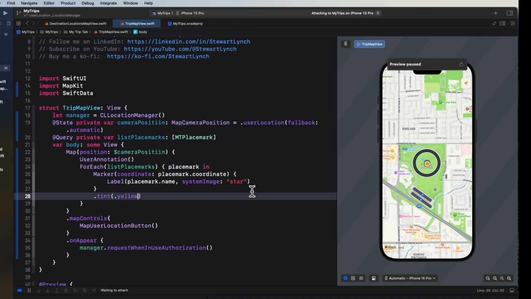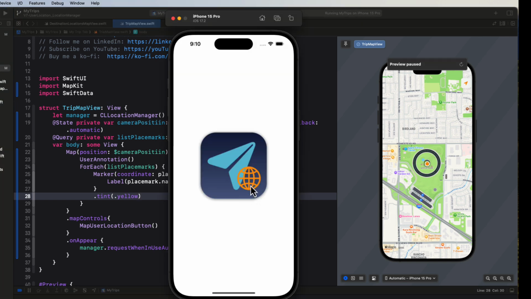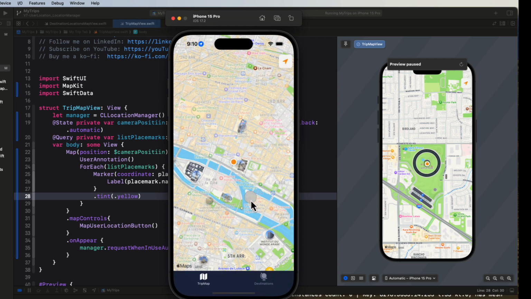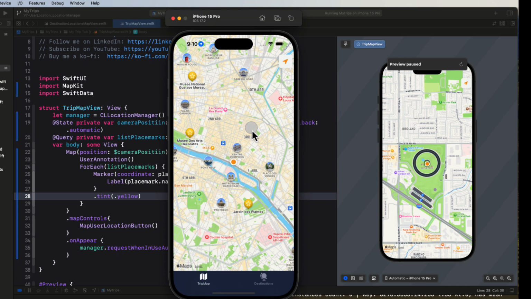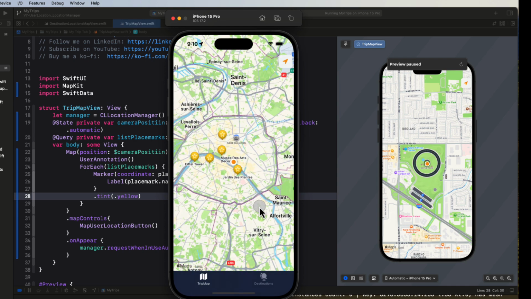Well, if you run the app now, you should see your custom location. And around that location, you should see the markers that you added on the other tab for that location. However, you're probably going to have to zoom out a bit to see them. I'll be fixing this shortly by the end of this video.